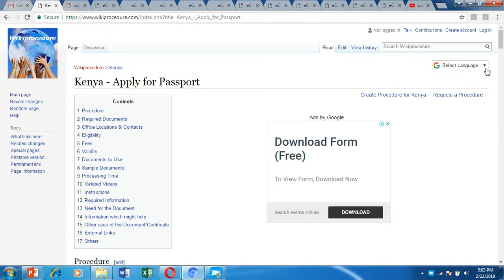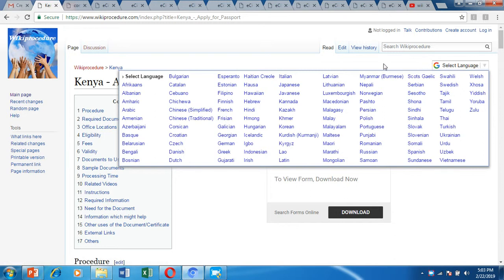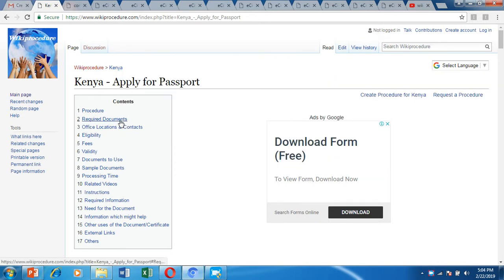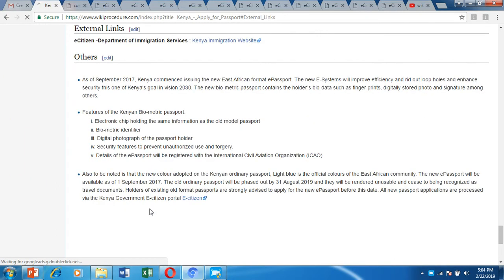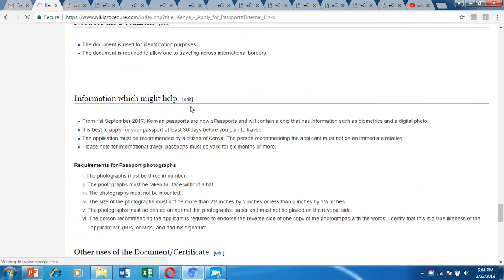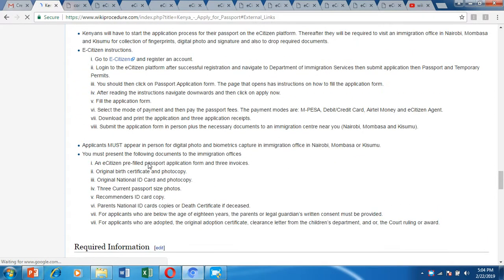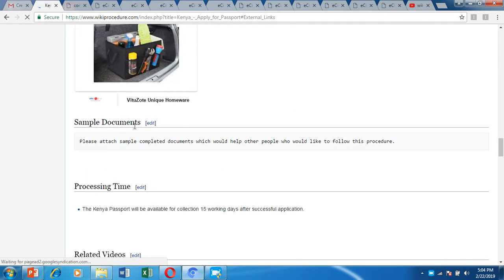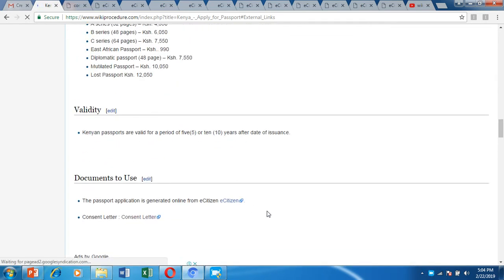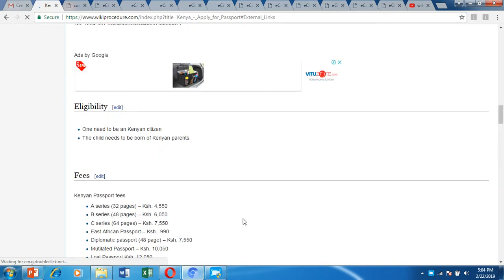On your right hand side of the screen, we have included a select language tab where you can change the language to your preferred language. Like in Kenya, you can choose Swahili. And we have also included links to external websites where you can get more information on how you can go about with the application process. We've also included links to forms which will help you in your application. We'll get to look at those forms, and we've also included an external link to an online portal where you can make your online application.